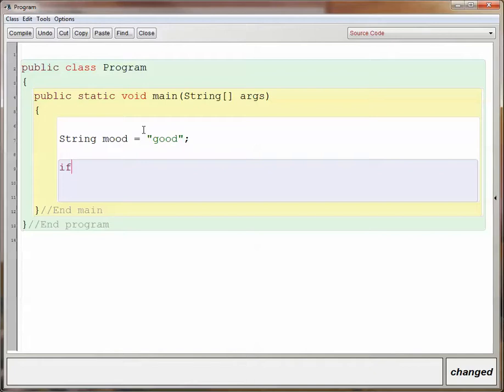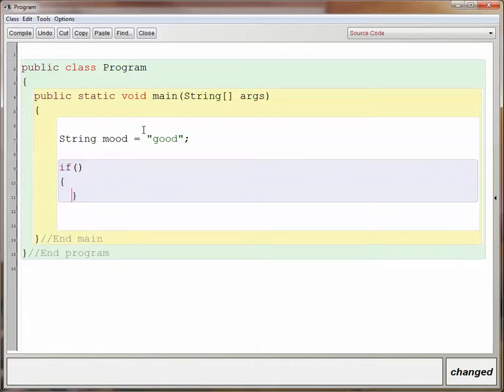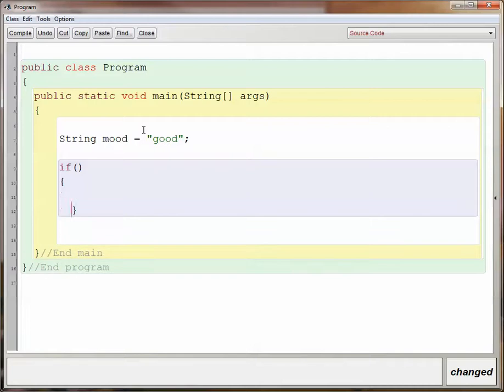So the basic structure of the if statement is if, parentheses. Within those parentheses we're going to check to see if they're good or not. So that's the conditional checking in those parentheses. And then we've got a block of code that will be executed if in fact the condition is true. So execute if true.